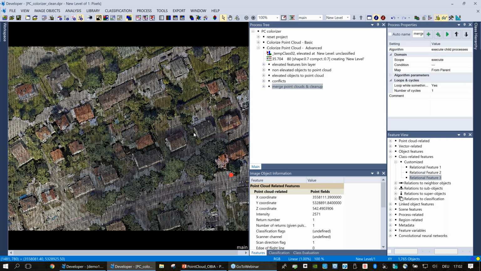Perfect. One last question maybe. Is there any other export format than LAS or LAZ? No, LAS and LAZ are the industry standards. At the moment, we don't support anything other than those. If you wanted to convert from LAS to something else, it would have to be done outside of the eCognition software.